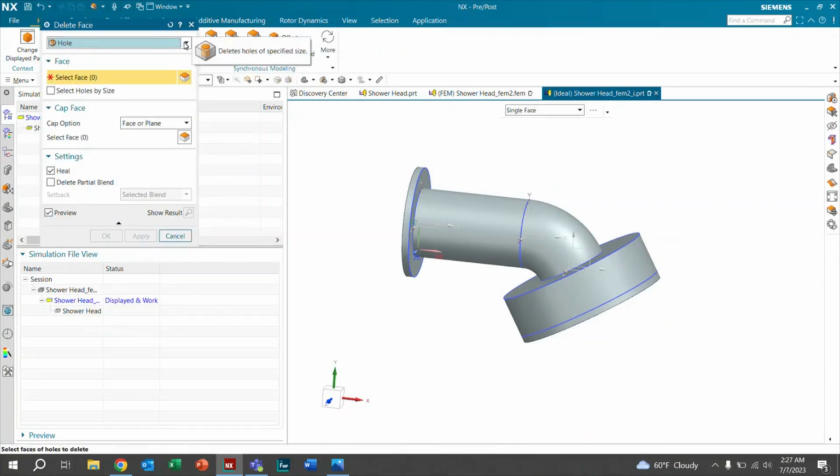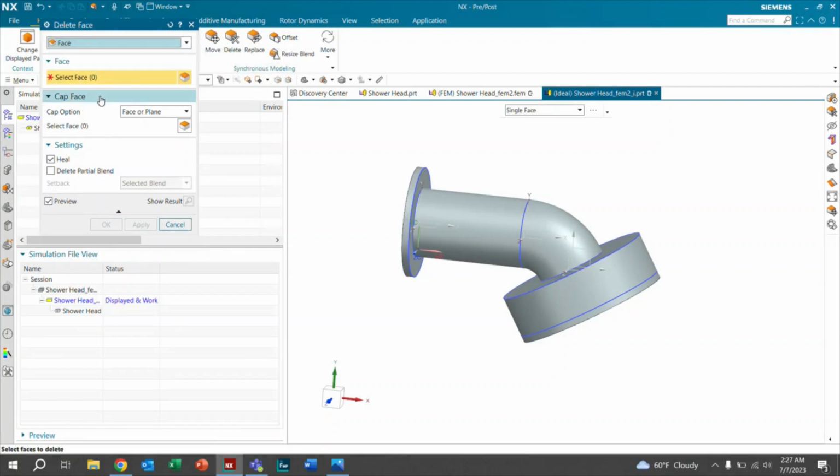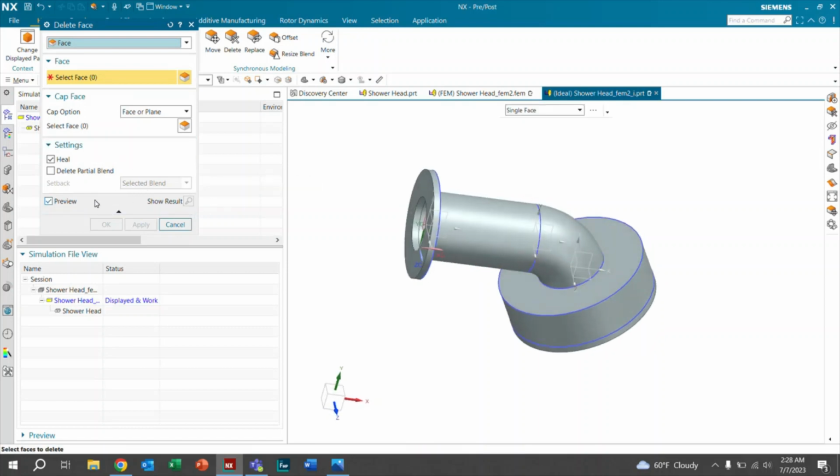The first thing we're going to do is change the drop-down menu from hole to face. One thing that we notice is that this heal is check marked, and we want this to be check marked so that once we select the faces that we want to be deleted, the remaining unselected faces will go ahead and quote-unquote heal, and it'll create that solid volume. We'll have a better understanding once we get into the actual selecting of the faces. The last thing I want to point out is that we want to take out this preview so that it just doesn't slow us down while we're working.